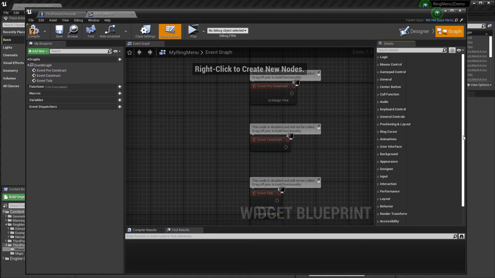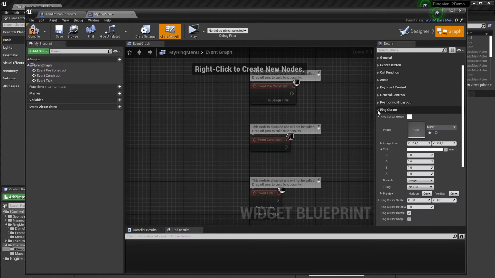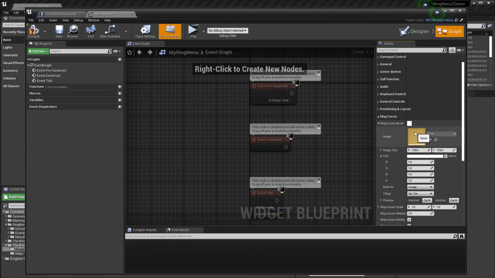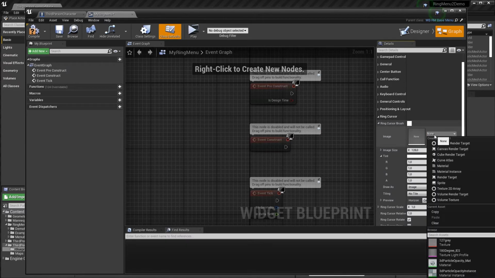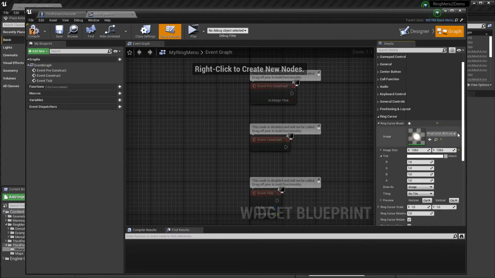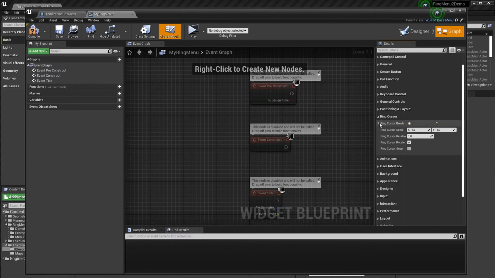Okay, and now we have the ring cursor. Where is it? The ring cursor, here we go. The ring cursor will be our flashing light bulb. So for that, we have a cursor. I have a cursor prepared. You might also want to use your own, of course, which is called ring cursor bulb. And we also scale that up a little bit, let's say to maybe 2.3.